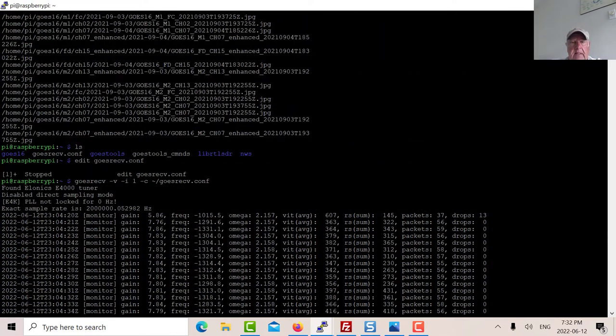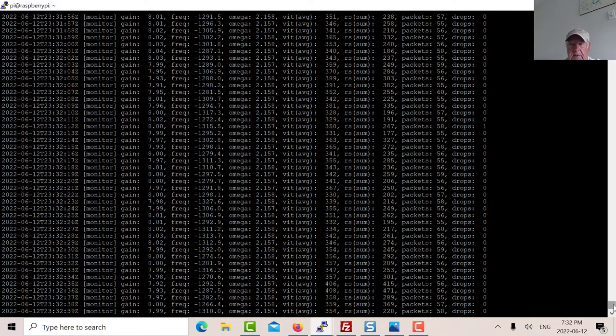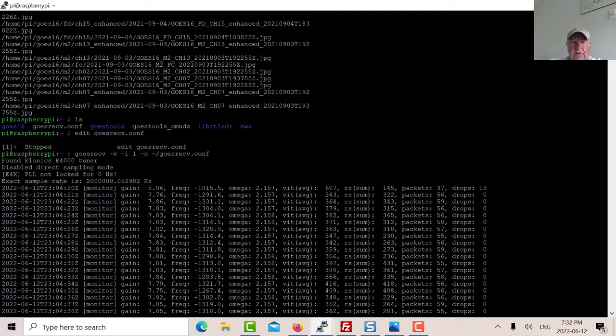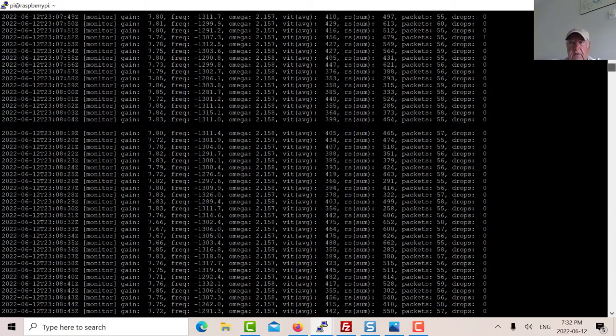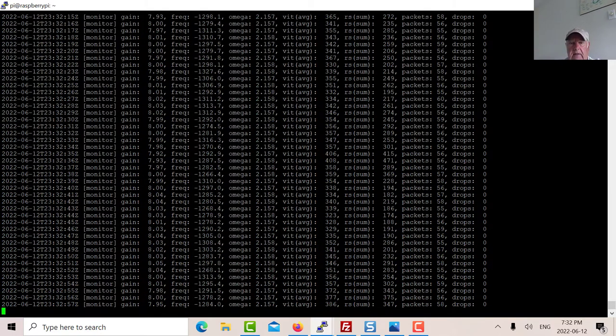You can see the command there. Because it's printing out here, you can see actually the printout here. Right now my bits are around 358, but there are no drops, which is good news. So if you look at the top here, you see that I'm running the GOES receive command, goesrecv -v -i, etc., with the configuration file that you set up. So I'm running that, and that's giving me this screen here.